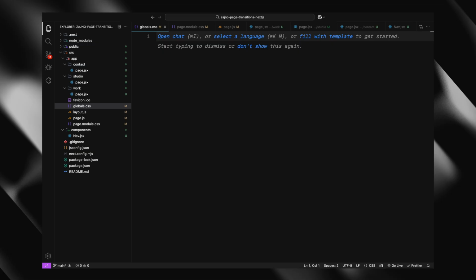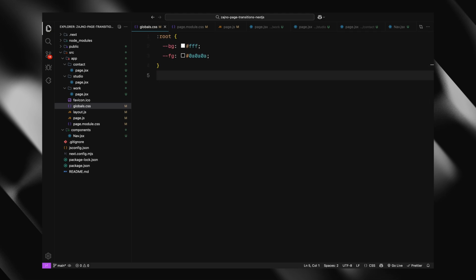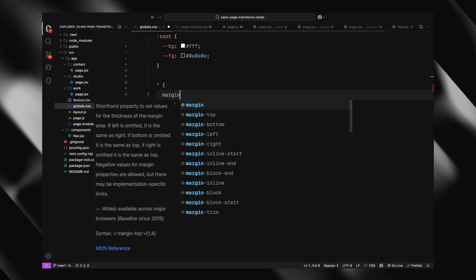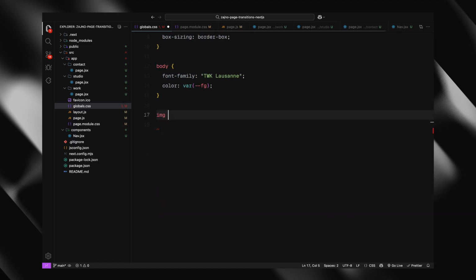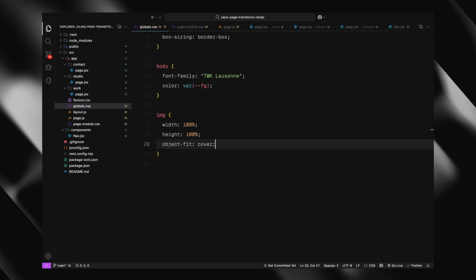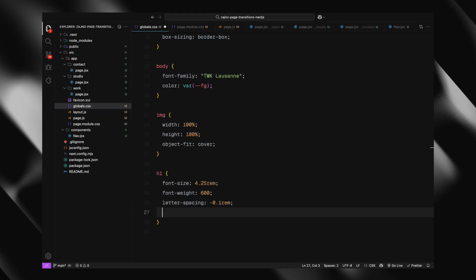Let's quickly handle the styling now. I'll add some basic CSS to give our site a clean look. I am not going to dwell on this part too much since it's not related to our page transitions. Starting with the color variables, I'm setting up a simple light theme with a white background and dark text. Next comes our reset styles, zeroing out margins and padding and using border box sizing for more predictable layouts. For typography, I'm using a custom font throughout the site with different sizes for headings and text.